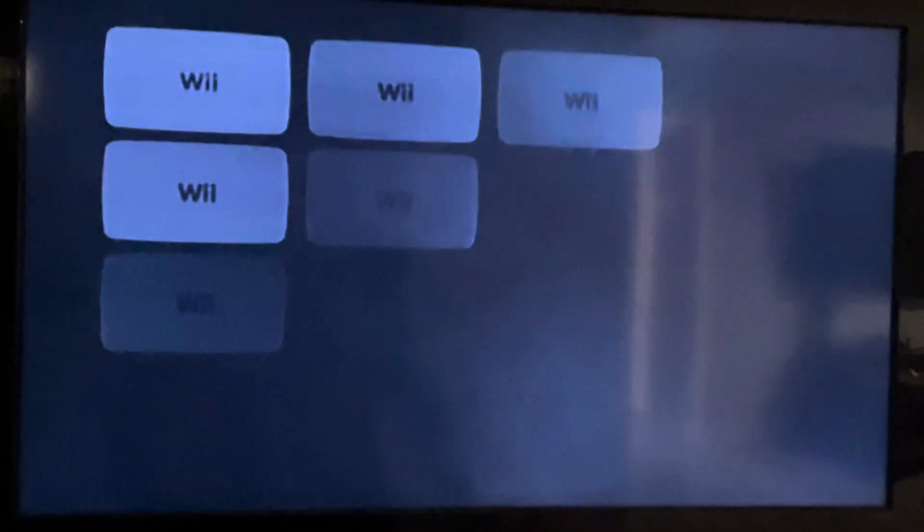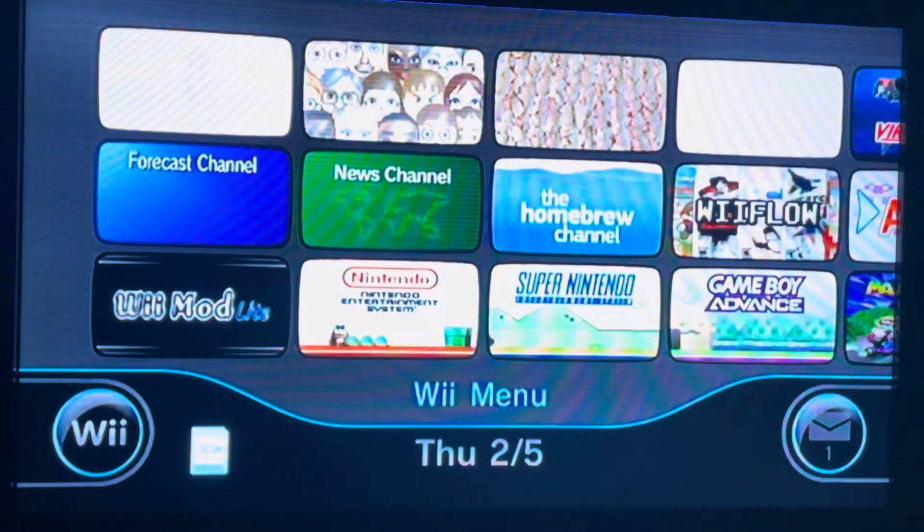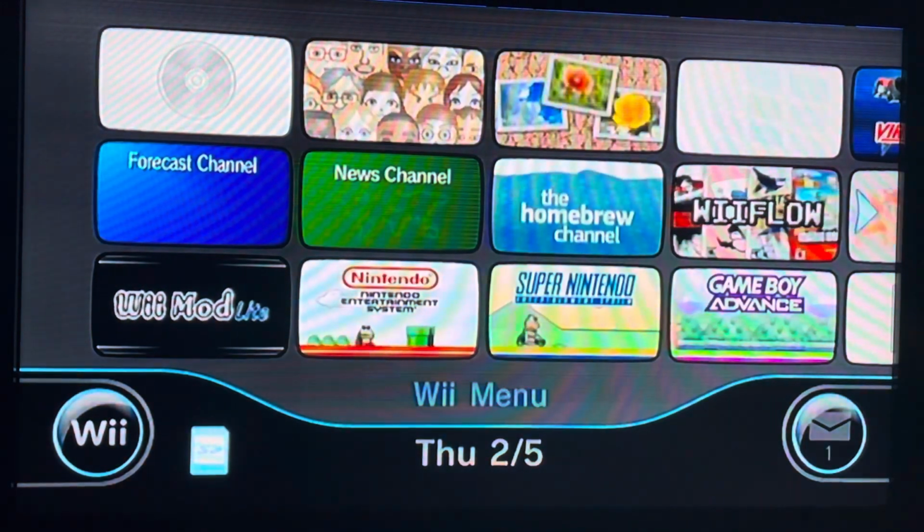Besides the arcade emulator being on the homebrew browser, everything is already accessible via the channels. I will be giving guides on each of those separately, so that's pretty much the overview of it.